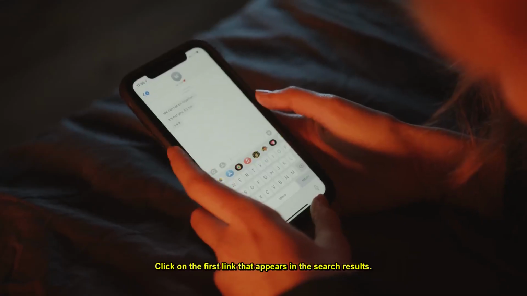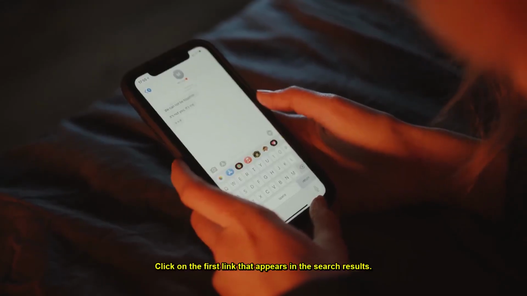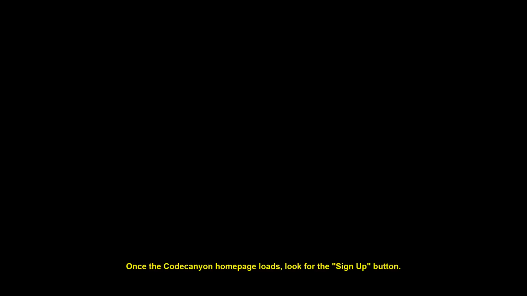To begin, open your web browser. In the search bar, type Codecanyon and hit enter. Click on the first link that appears in the search results. Once the Codecanyon homepage loads, look for the sign up button. Click on the sign up button to start the registration process.